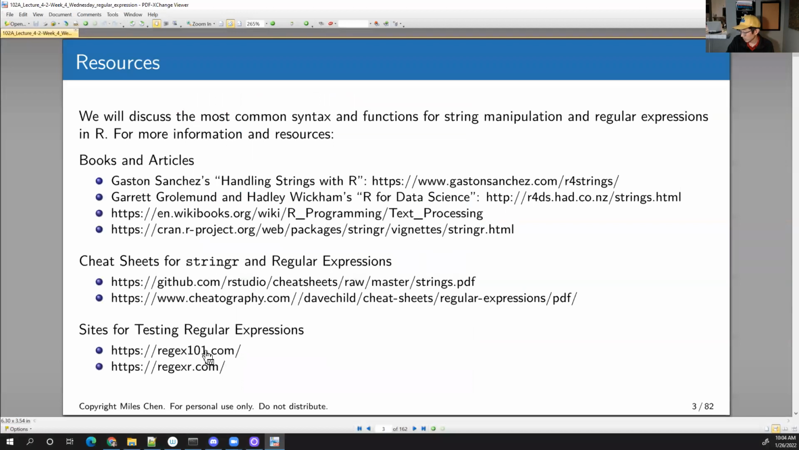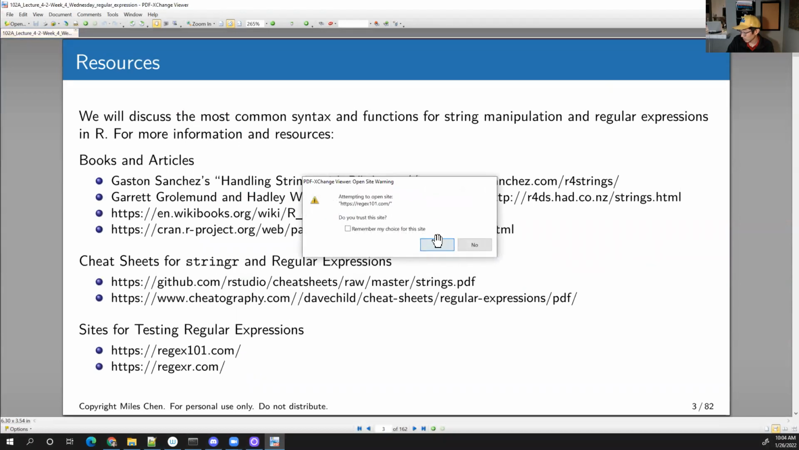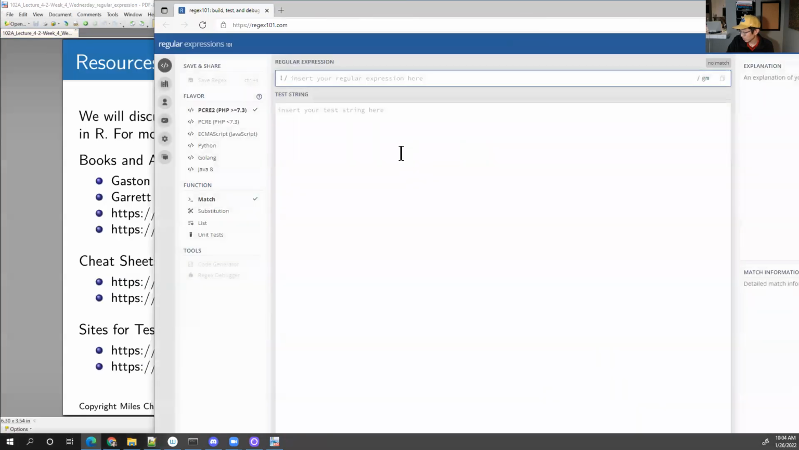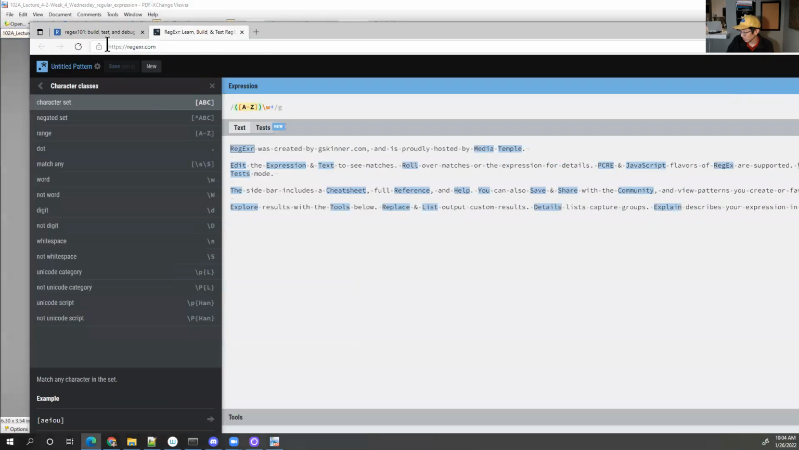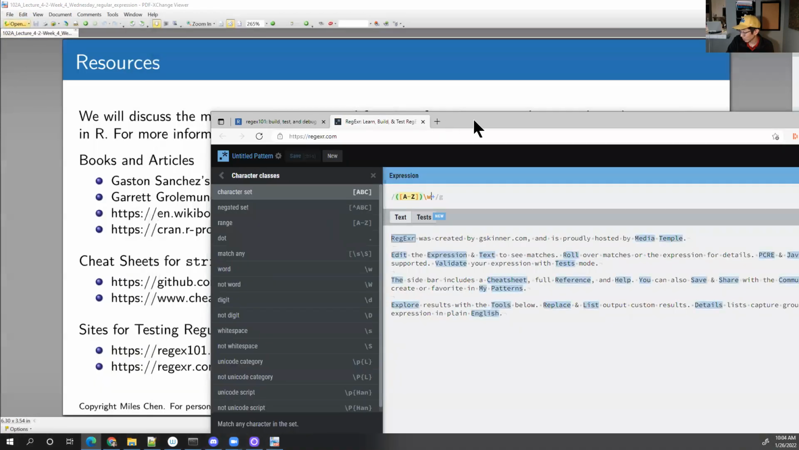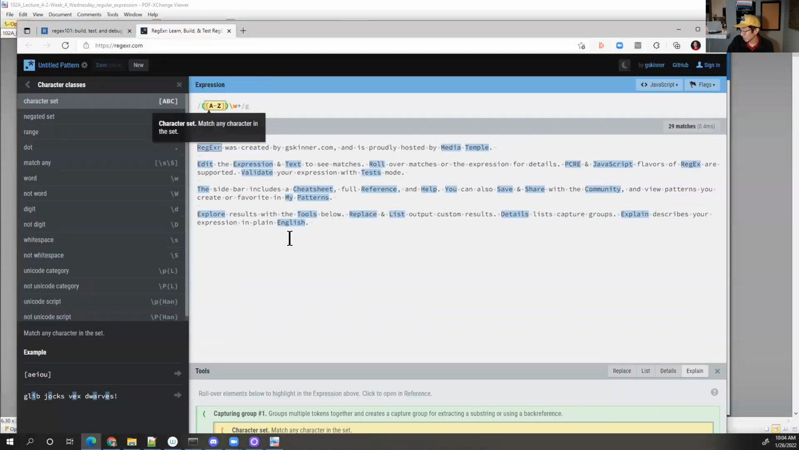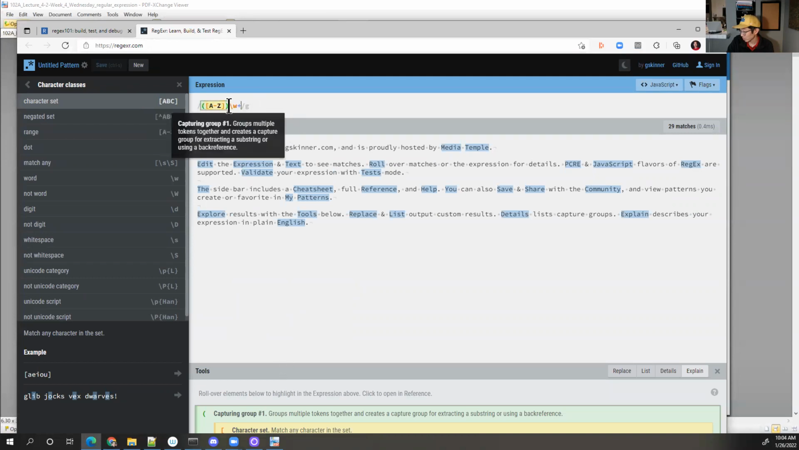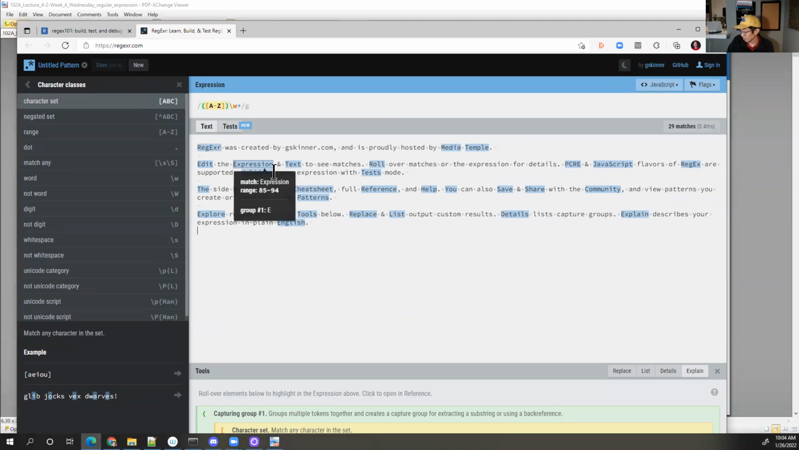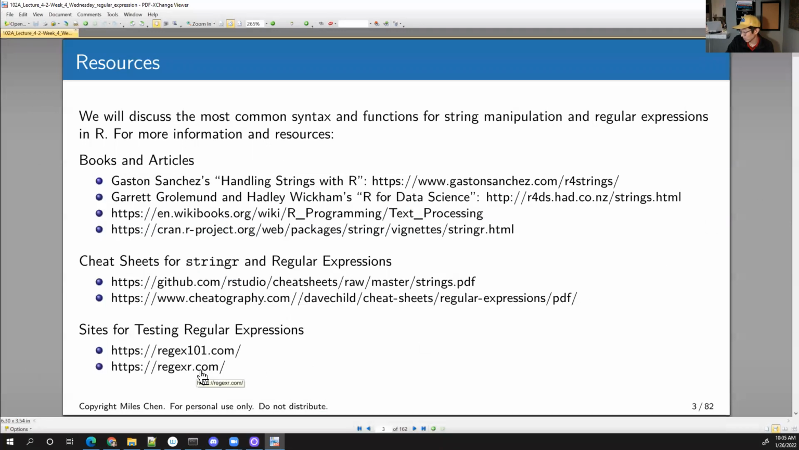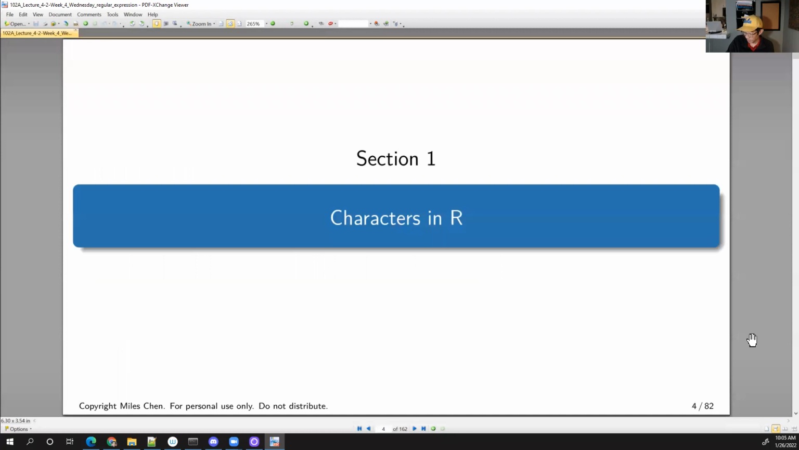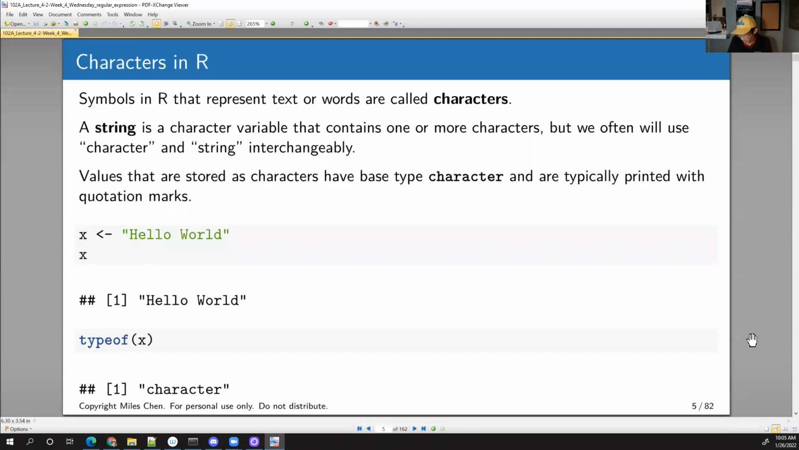These sites are also excellent for testing regular expressions. If you want to get some practice testing out your regular expressions, you can do this. I really like this one, regexr. You can type in your regular expression, and it's got some sample text, and it will show you what gets matched with the regular expression. I highly recommend this very last one right there. Okay, so let's get started.